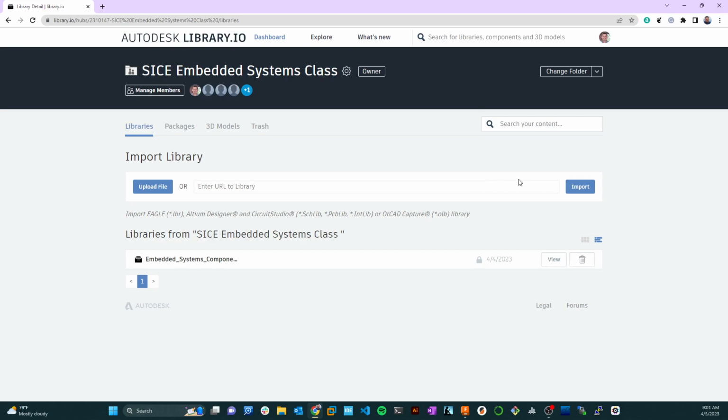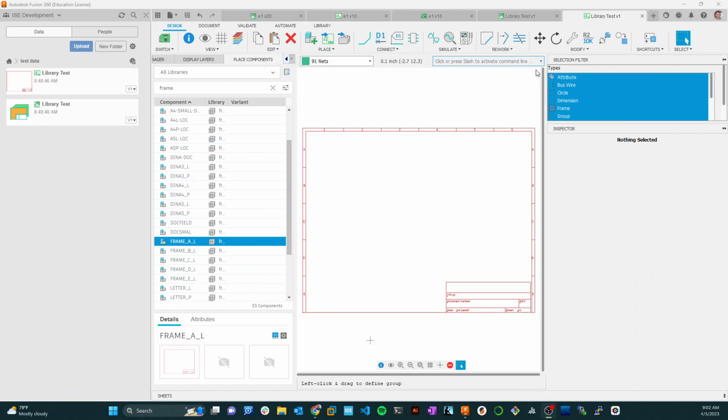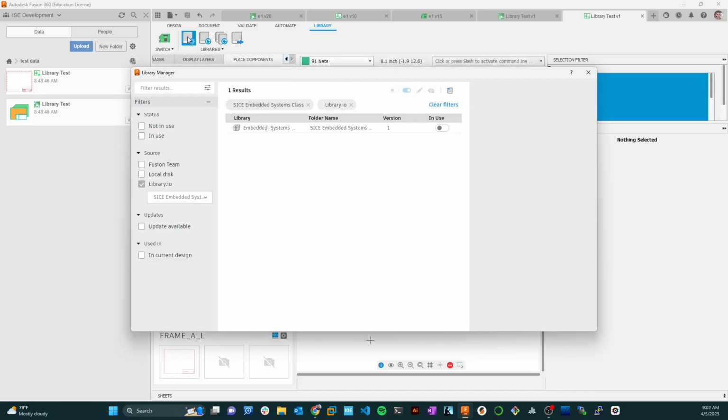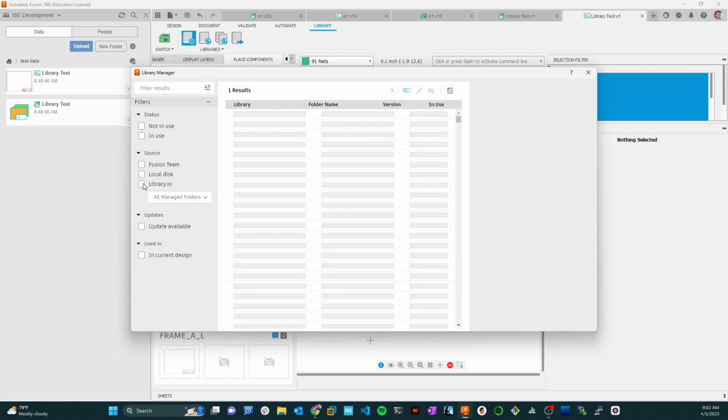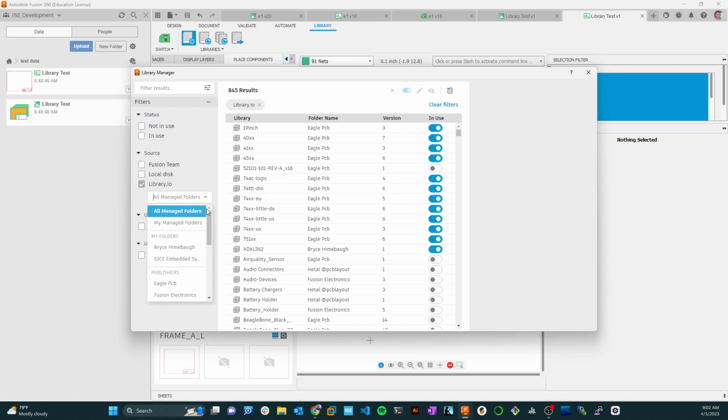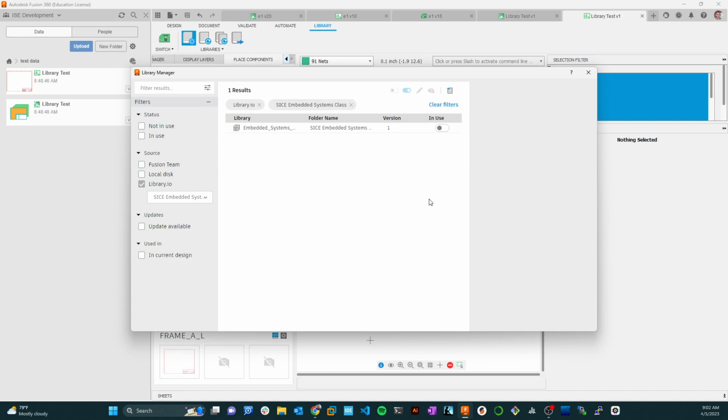Now, once you get access to that library, what do you do? You can come over here, and I'm in this little test project that I created. I can come up here to library and go to the library manager, and then I can select library.io, and I can look at the managed libraries. You'll see this SICE embedded systems folder there, and then you can turn that on. Once you turn that on, you'll have access to those parts. And I think it's doing it right now. It's bringing those local to your machine out of libraries.io. But that's basically how you do it.